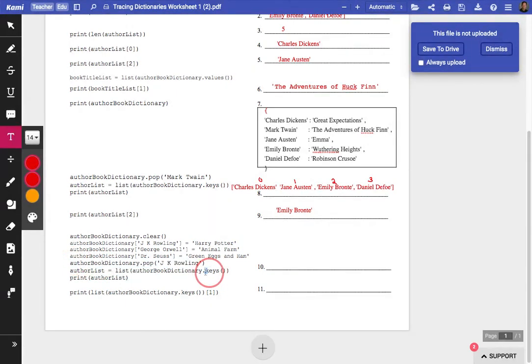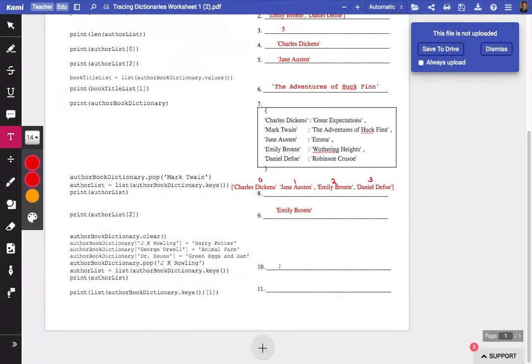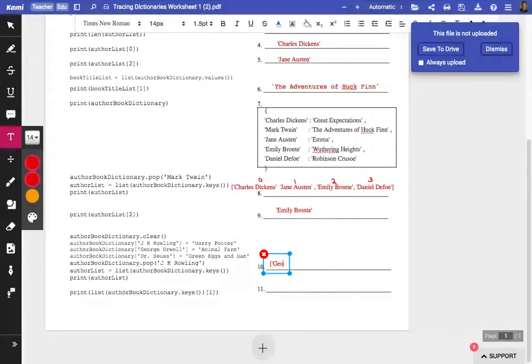So when I do the keys here and turn that into a list, and then print author list, what's the list that prints after all of that coming and going? Stephen. Very good. George Orwell, he said, in case the video couldn't hear it. Spelled correctly, of course, here as I type it out. And Dr. Seuss. So there is an answer.